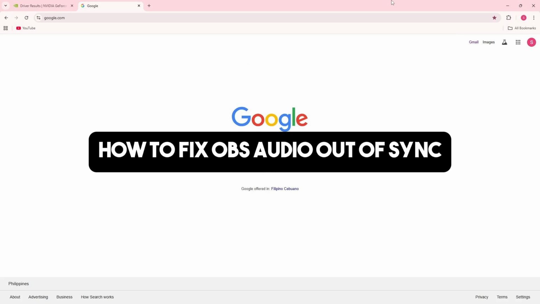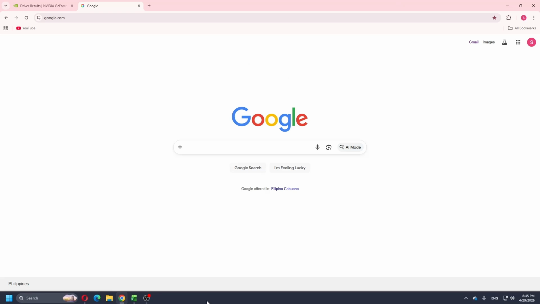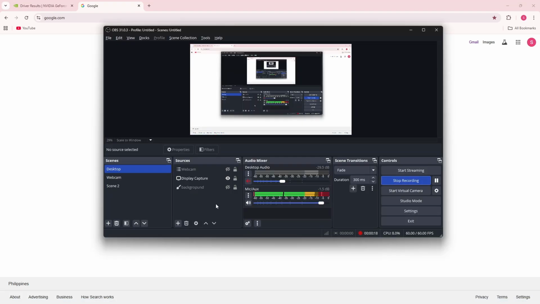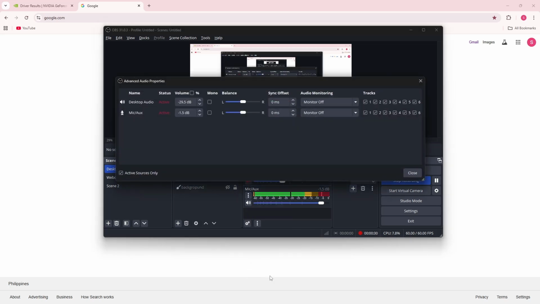To fix OBS audio out of sync, if you ever encounter this, what you could try to do is simply open up your OBS. Once you are here, you should be able to see your audio over here. You could simply select the three dots on the audio mixer for your microphone and go for the advanced audio properties.